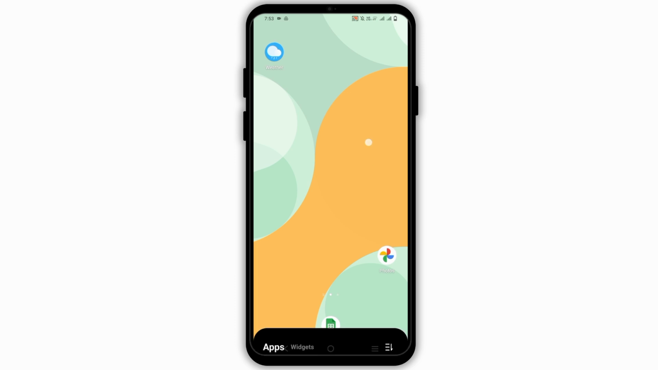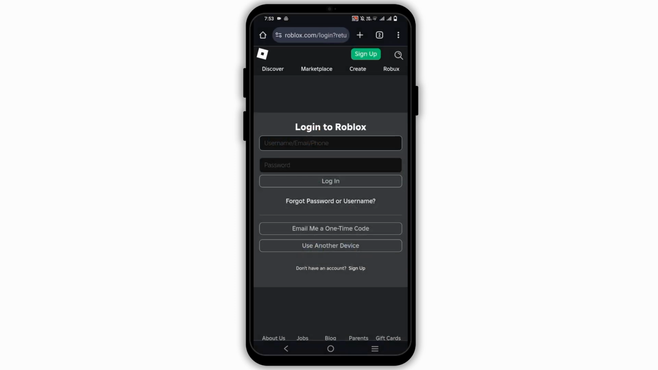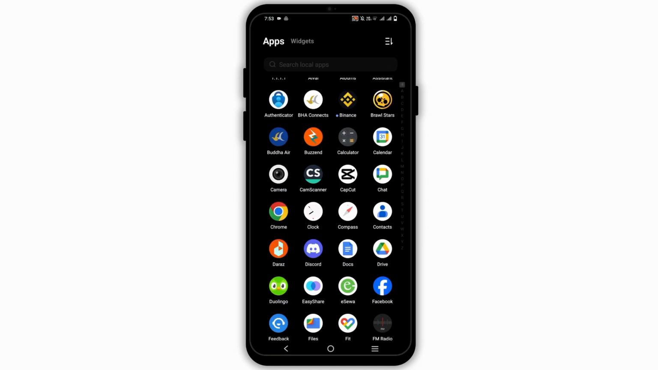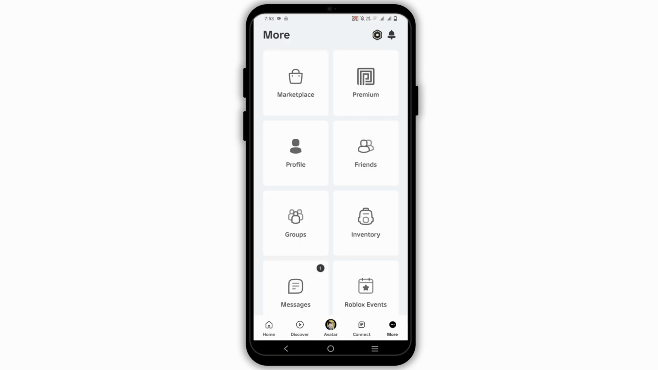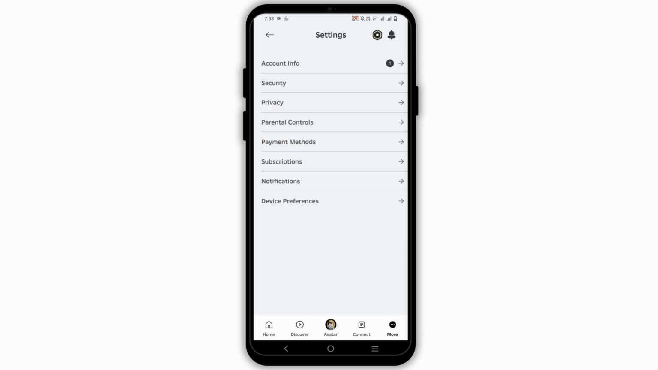You can access the Roblox settings either by the browser or by your Roblox account application. For this, you'll have to log in using your credentials, and after that, you have to go to My Security or Security and Settings option. Once you tap on Settings option, you must see Security. Tap on it and it will load another set of options.